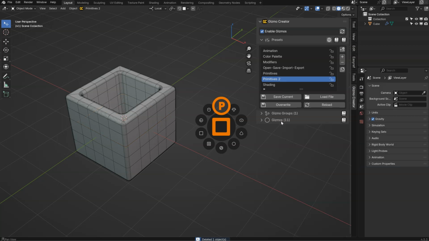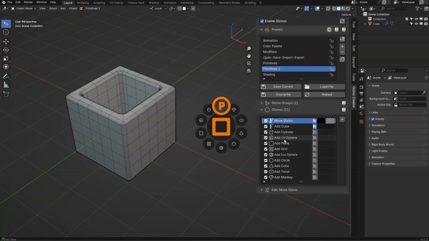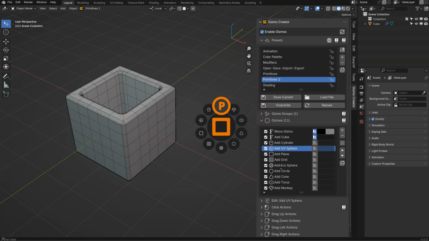You will have 20 actions per gizmo. So let's see, if I select this one just to show you, you will have the click actions with click, shift click, control shift click, like that. The drag action, drag up, drag down, drag left, drag right. So this is really nice.